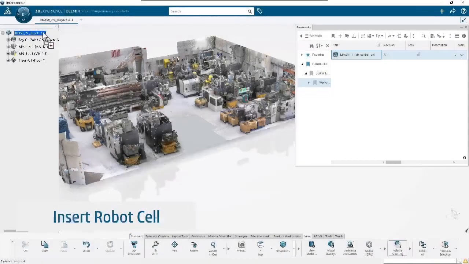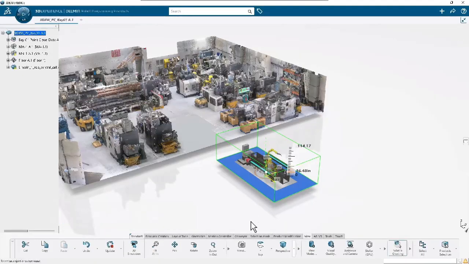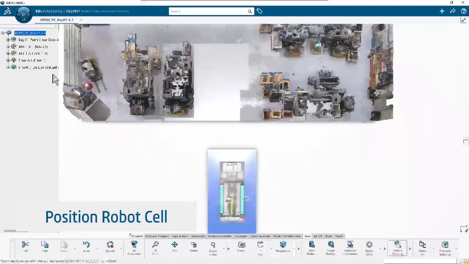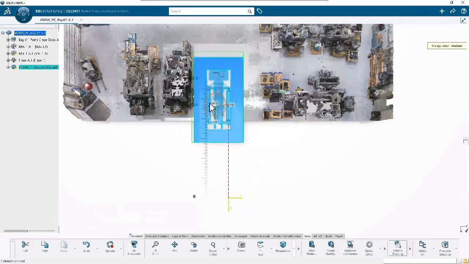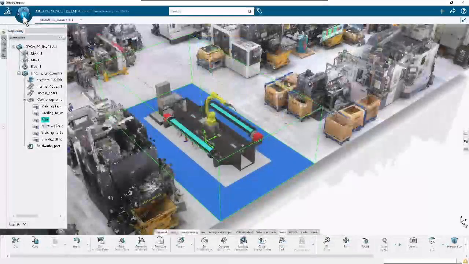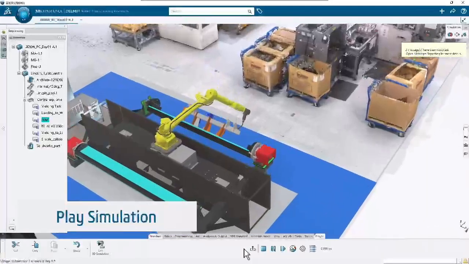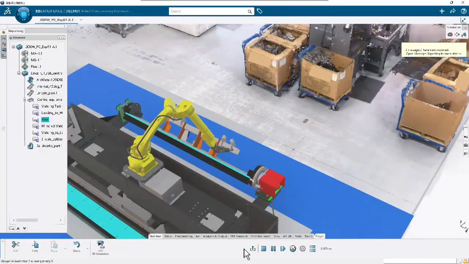So typically, start from your bookmarks, drag and drop into your work cell. Makes it easy to find. You can always use the insert command. But now I'm able to drag that work cell over. It actually very conveniently fits about the width of where the machines were. And then you can play your simulation.